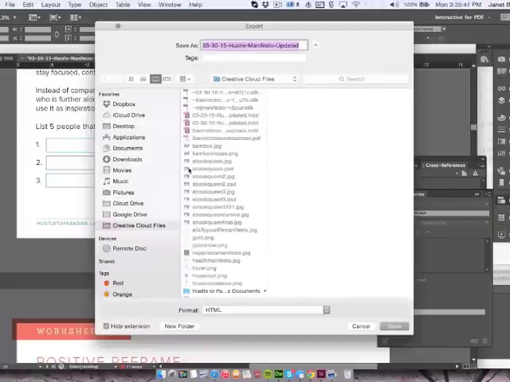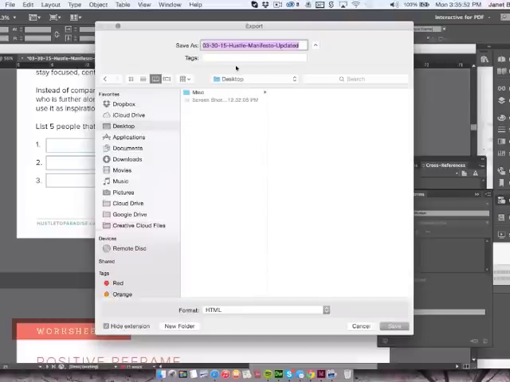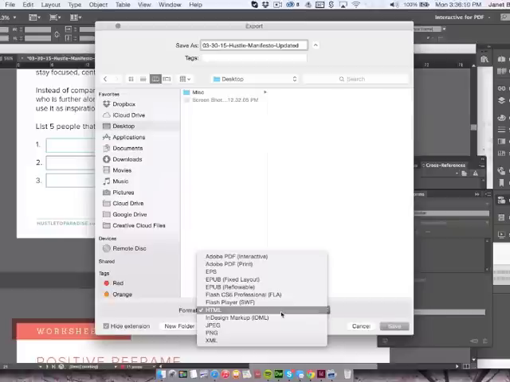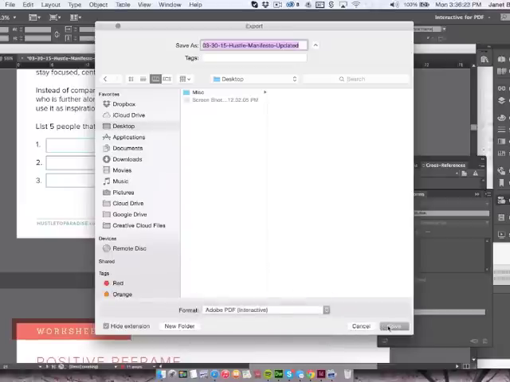And then obviously you want to save it to a place where you know you're going to be able to find it, and save as the name that you want it to be named. I'm going to keep it that name. That's fine for me. Format, make sure that it's selected as Adobe PDF Interactive, because that's what we're working with. We're making this file interactive and fillable. And then you want to save.